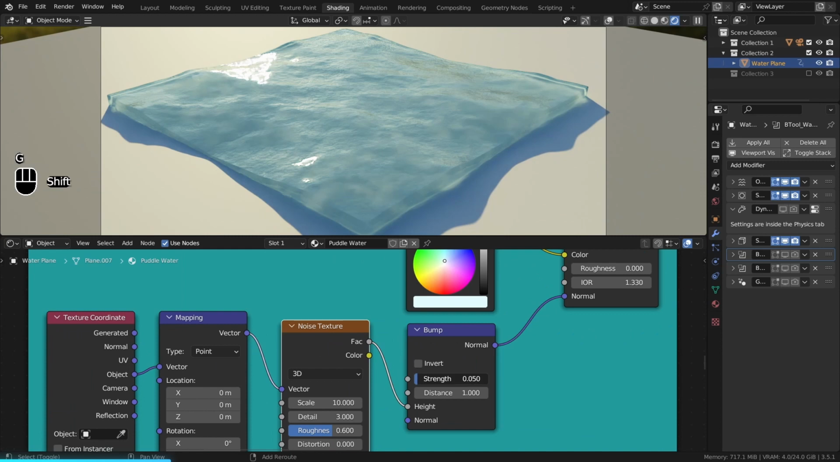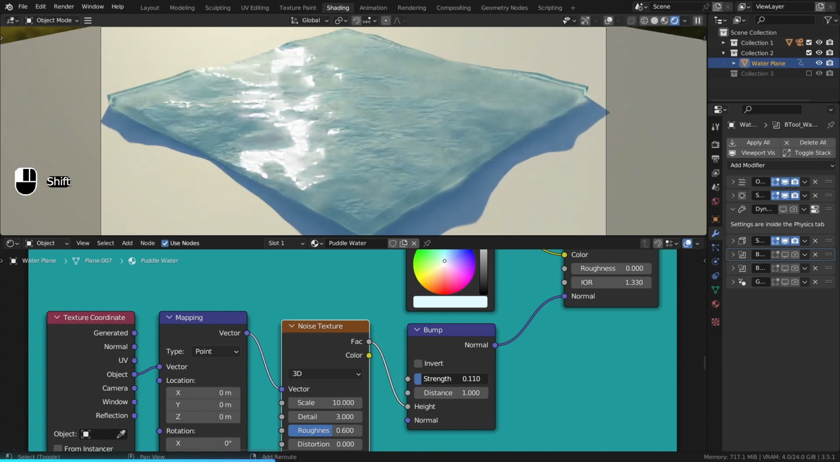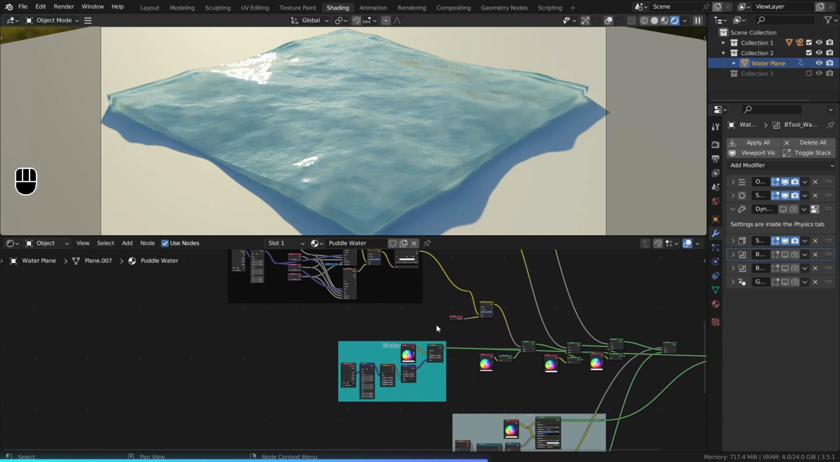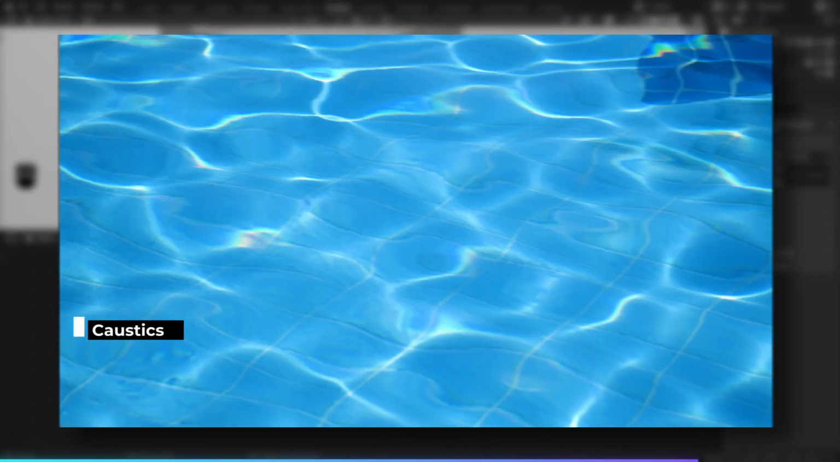Here's how I created the final water material. First I have a glass shader with a noise texture as the bump to create some water ripples. Before I go into explaining all the nodes further, let me show you how I created the caustics effects using a different scene setup.